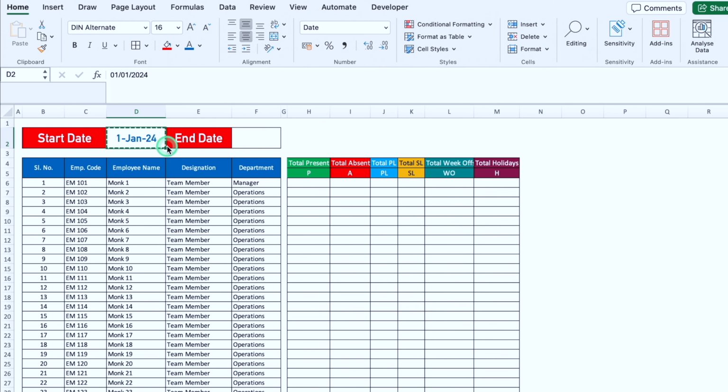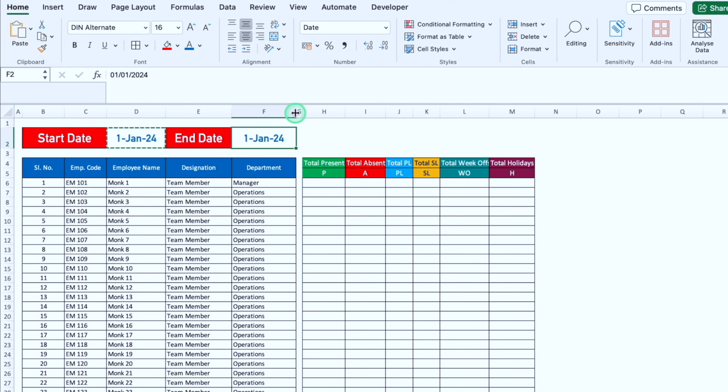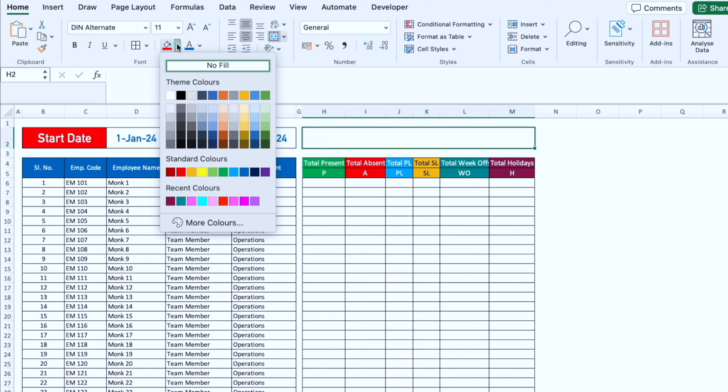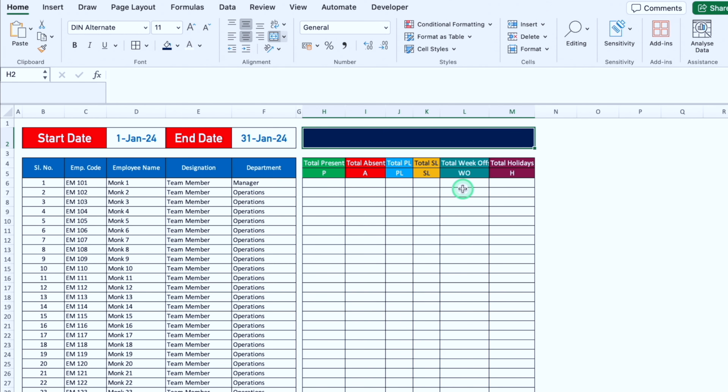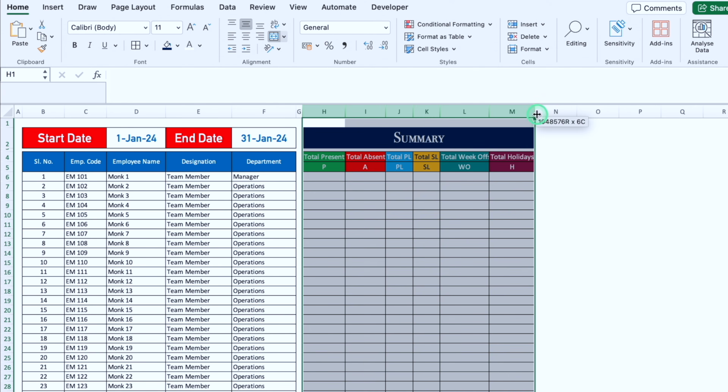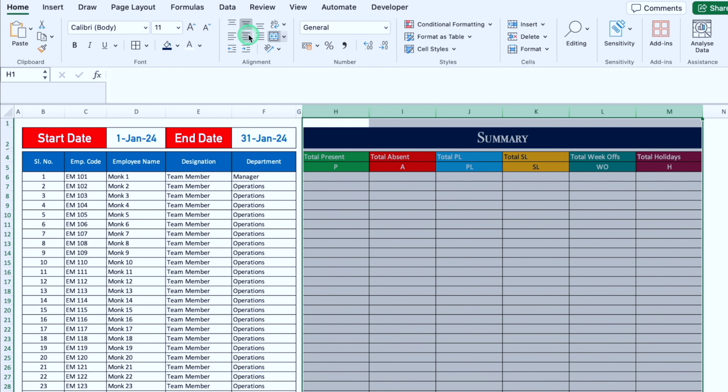We'll copy this, Ctrl C or Command C, and paste over here. We'll increase the column size. We'll make it 31st of Jan. We'll select this and merge together. We'll put some color over here. We'll change the font color. This will be summary. We'll change the font style. We'll increase the font size. We'll take row number 3 closer. We'll adjust the column size. We'll take all the things in center.